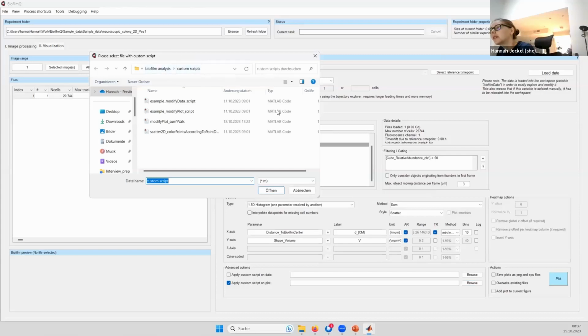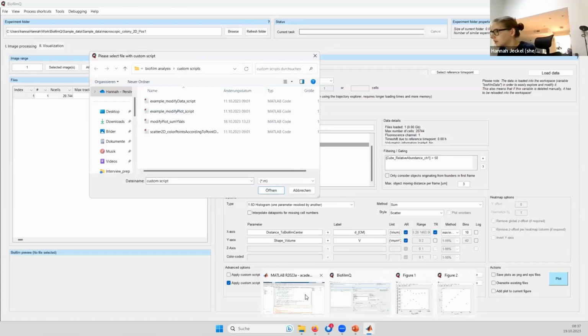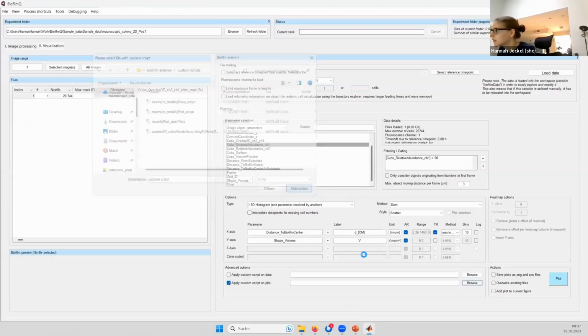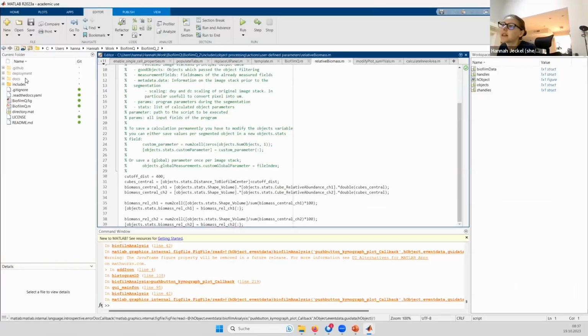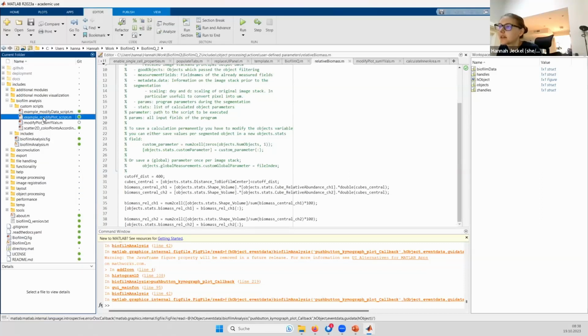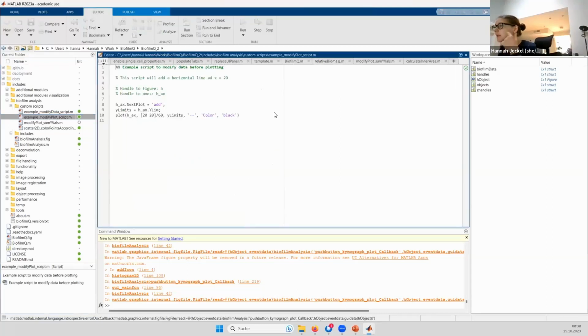So here it tells me somewhere, and I can look at the whole path in my BiofilmQ. It includes biofilm analysis and custom scripts. This is where example scripts are. So there is an example script to modify a plot. We can have a look at this example script by going into MATLAB, and of course I already have it open. So it said includes, then biofilm analysis, custom scripts, exactly. So there's this modify plot example script, which we can open.